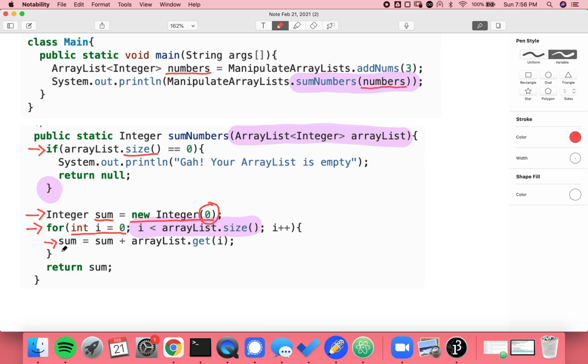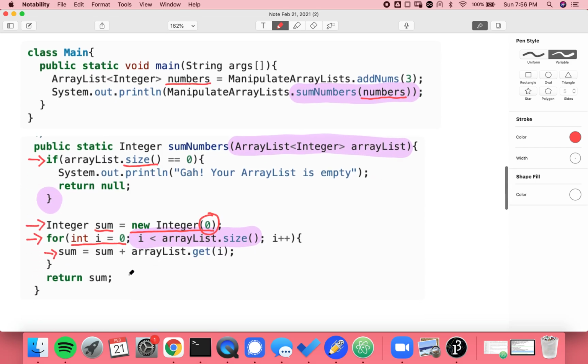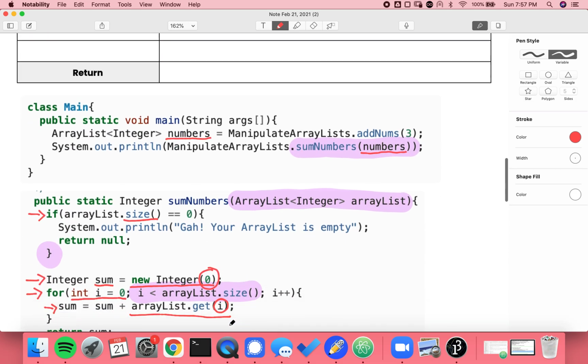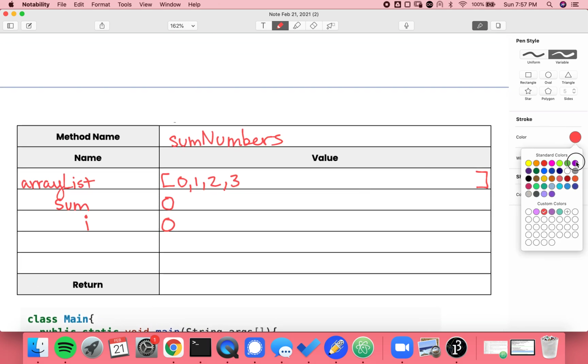Here you can see we're updating the value of sum. Sum is going to be itself, whatever it is, in this case 0, and we're going to add the item found at this index. Remember, index is just how we talk about the position of an item within an array or an array list. In this case, we're talking about the item found at index i. What's i? Well, it's 0. So what item is found at index 0 of our array list?